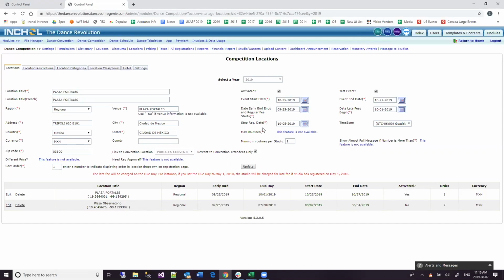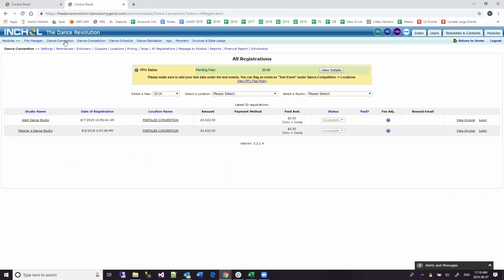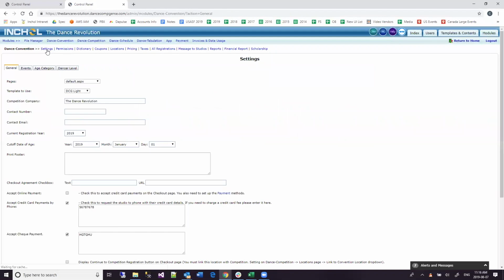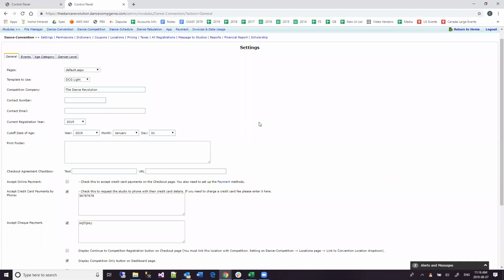So we got that general idea already. Then let's move on to the next. I would like to go over convention first. There are lots of settings here. This is a basic setting for your website. For example, you can enter the template, which you can use either light or dark. This is the competition company, and this is the contact number, your phone number.